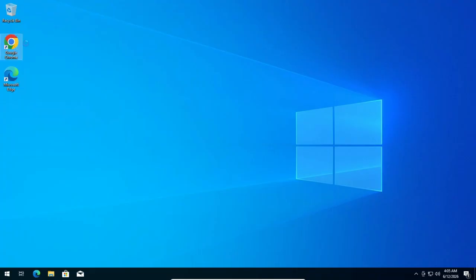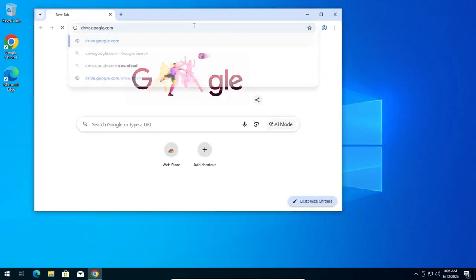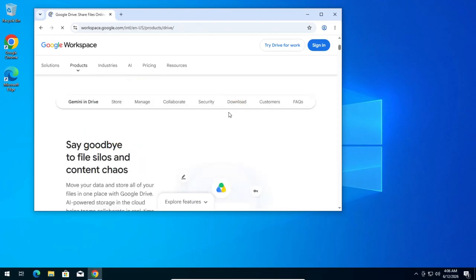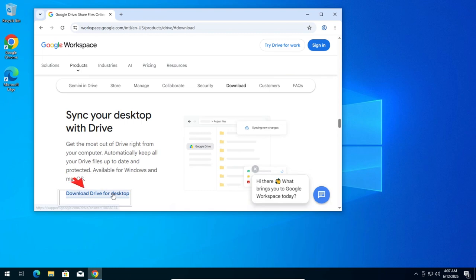Let's get into it. First, open your web browser and go to drive.google.com. Once the page loads, scroll down until you see the navigation menu, then click Download. From the options that appear, select Download Drive for Desktop. This takes you to the Google Drive Help Center.